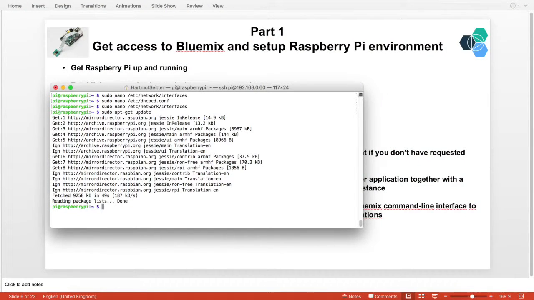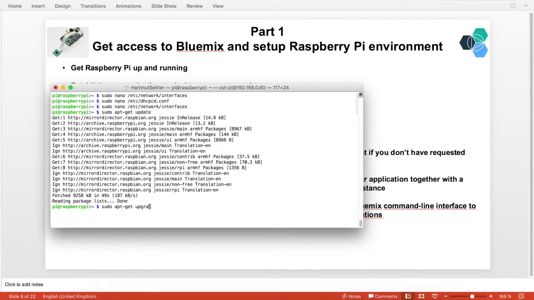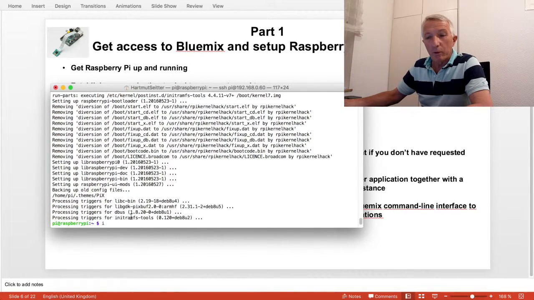Okay, this one is done. So the next command I would like to use is sudo apt-get upgrade. Now this one took quite a long time, 20 minutes or so, to get everything upgraded on the system, but now it's completed and we can continue.